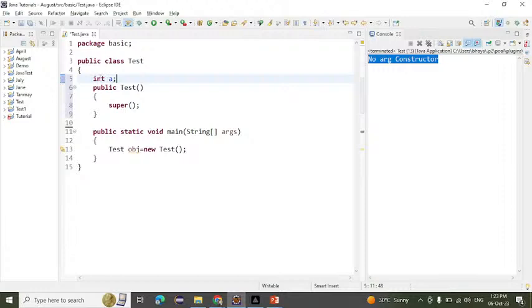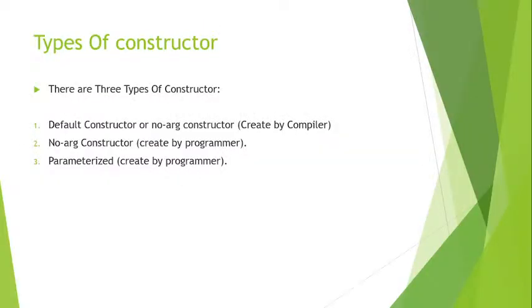And the default constructor is created when the programmer does not create any constructor, not even a single one. At that time the compiler internally creates one constructor, called the default constructor, and that constructor does not have any parameter. So the compiler is creating the default, meaning no argument, constructor. The default constructor is always created by the compiler. The no argument constructor is always created by the programmer, and the parameterized constructor is also created by the programmer.